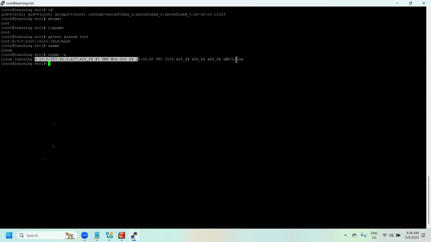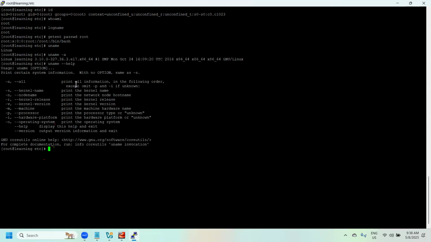For example, GNU/Linux, and whether it's a 64-bit machine, and at what time it was started. The kernel version number and release time, all those details will be shown. For example, uname --help will clearly show us. Hyphen a means all. If you go with hyphen s, it will only display the kernel name.